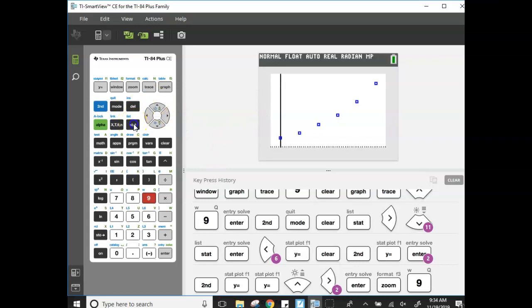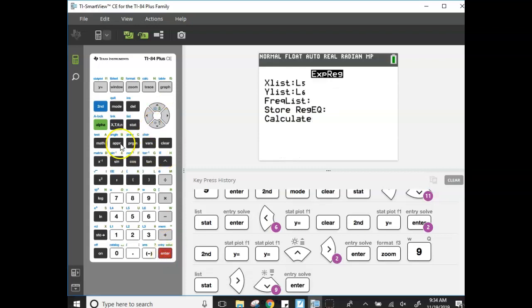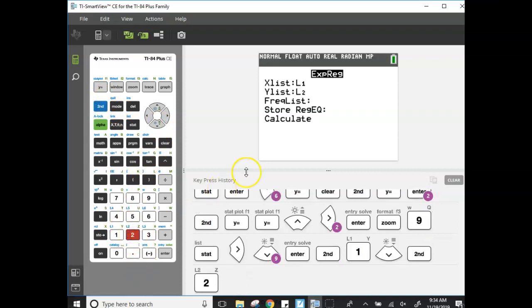So we're going to go to stat, and then over to calculate, and you're going to go down until you see exponential regression, which I believe is 0. Yep. All right, so it's going to prompt me and ask me where my data is. I remember my data is in list 1 and list 2. And then I need everybody remembering how they store the regression equation into Y1. Do you remember how we do this? What's the quick way?